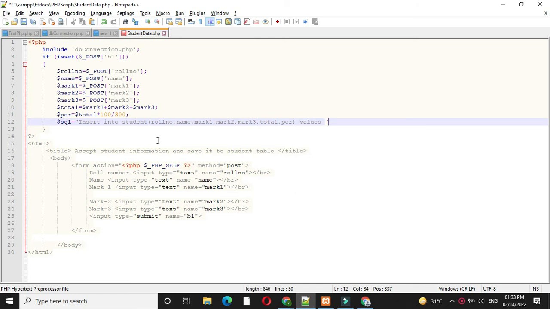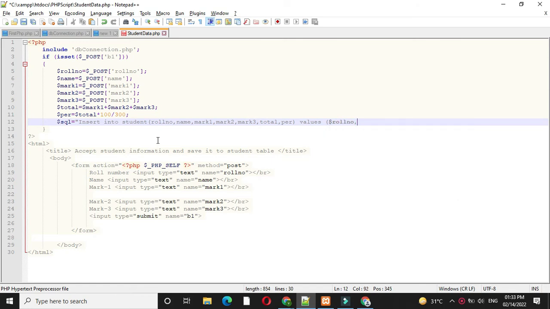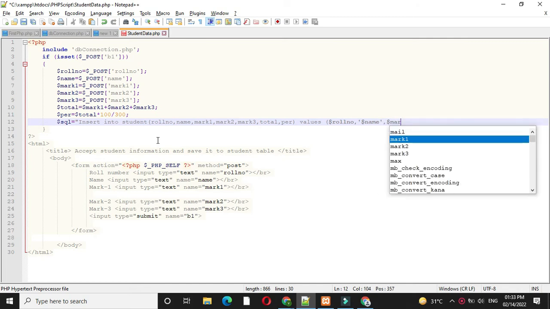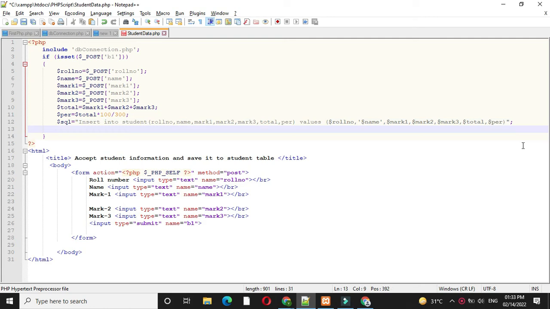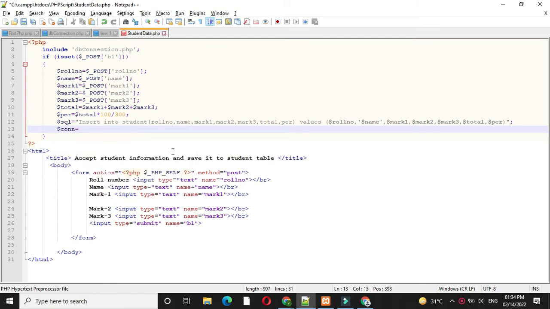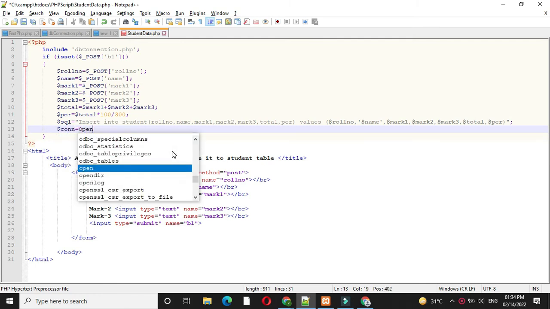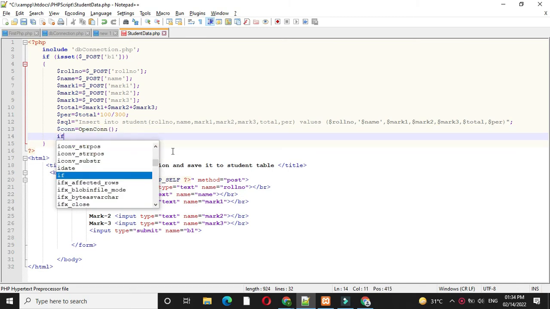Here roll number is integer. So we will directly give here roll number. Name is text. So we will use single quote. And then mark of 3 subjects. Then total and percentage. Then we will open the connection with connection variable. So connection equal to, we will call our function that we have written in DB connection, that is open connection, and here we will execute the MySQL query.